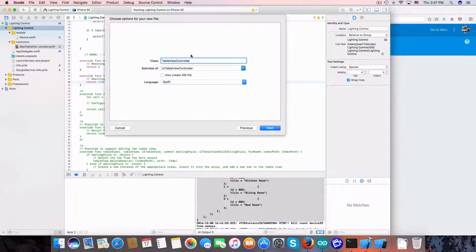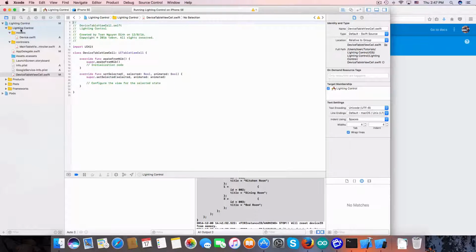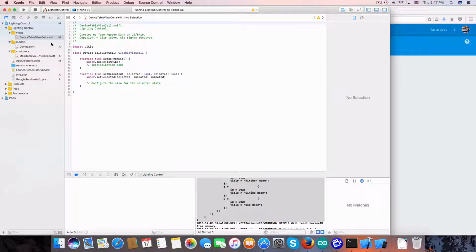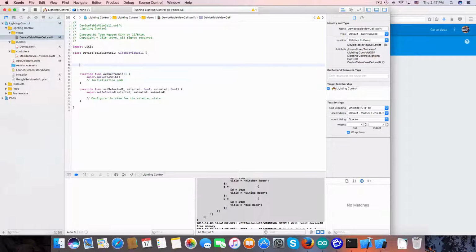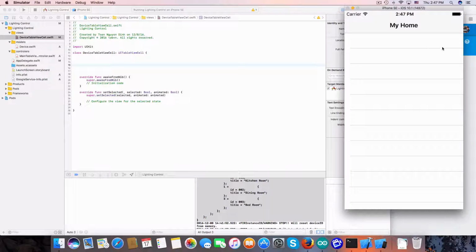I'm going to create a new cell UI by creating a Cocoa Touch class, for example, DeviceTableViewCell, and save that. I create a new group called View and put the table cell in View. In the table cell we have a label on the left side and a switch button on the right side.